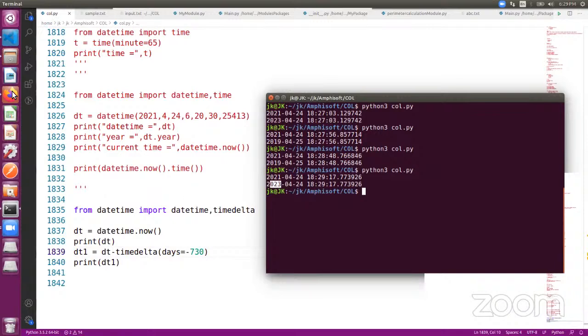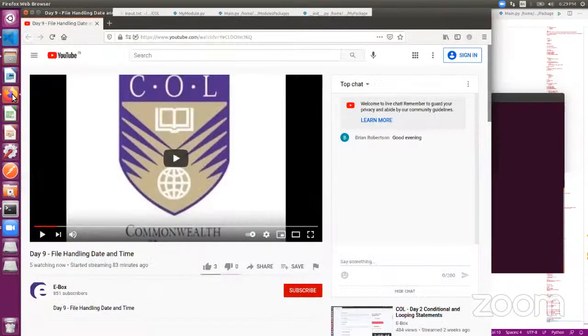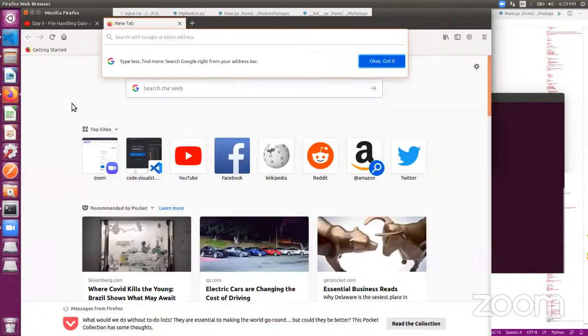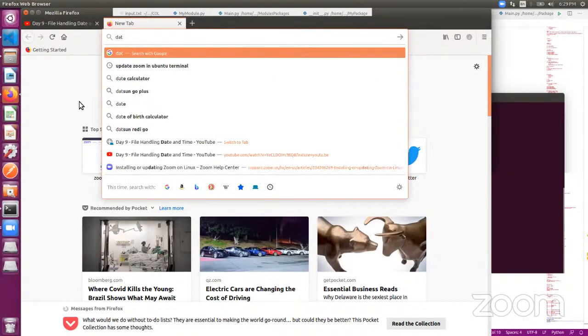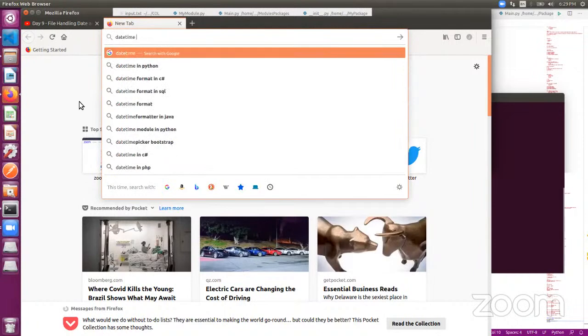So now let us see formatting the datetime. There are even certain shortcuts to print, instead of every time printing year, date, month, like that. Okay, so let us see. Date time formatting in Python.